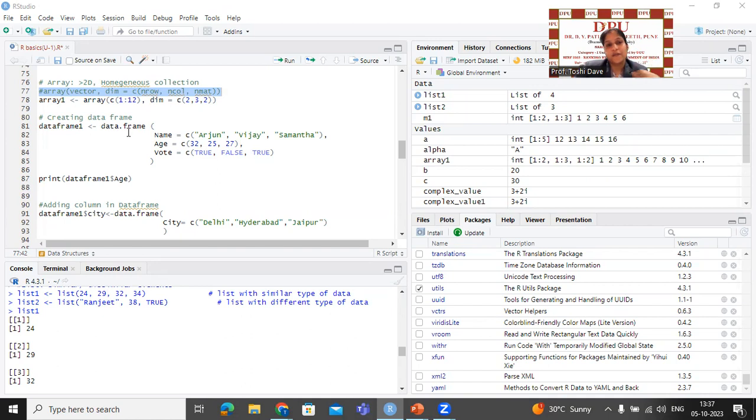So data.frame will be used to create a format. Here, we have a heterogeneous collection of vectors. Name is a character vector, age is a numeric vector, and vote is a logical vector. Now this is a heterogeneous collection, so a data frame can hold a heterogeneous collection.